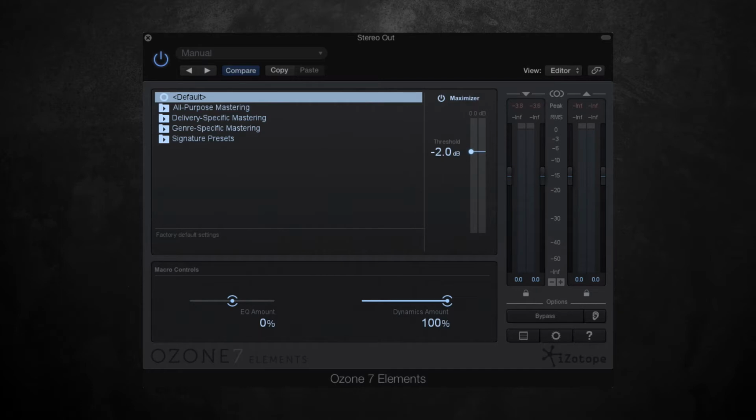So first thing I'm going to do is quickly take you through the controls and features, and then we can take a look at it in action.